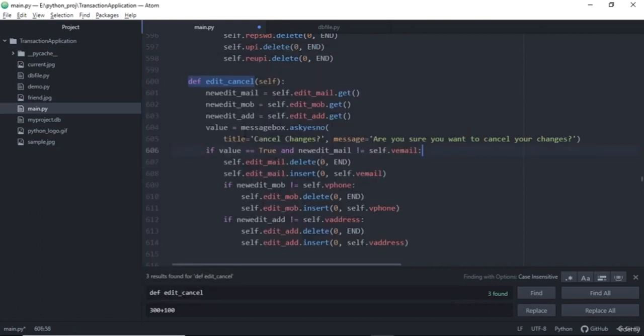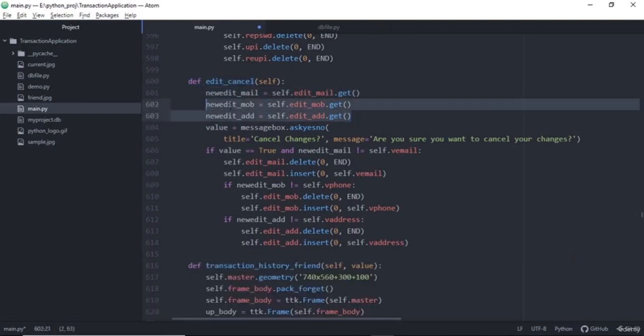So if the value of the message box is true, these are all just getting the details, right? We already got those. So here we are just getting what the user has entered, and we are just deleting it from the start till the end, and we are just inserting the old email.